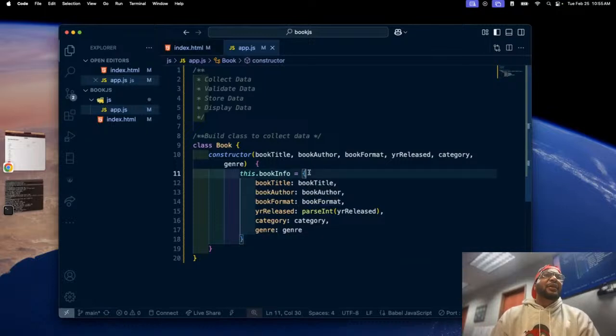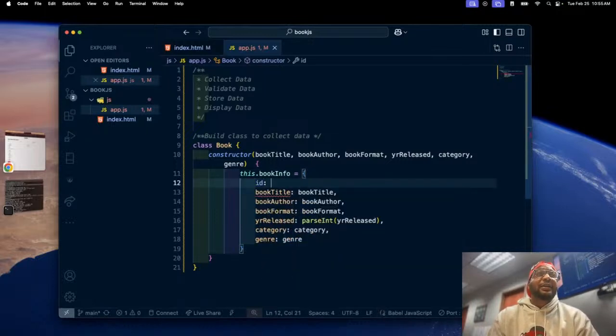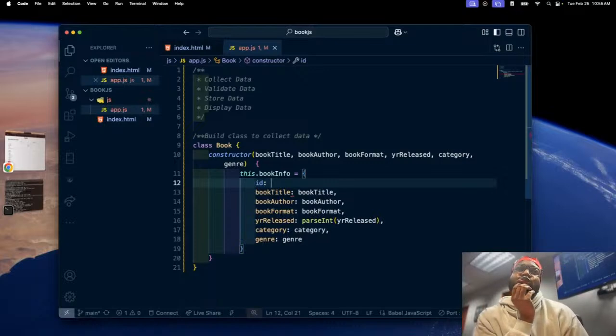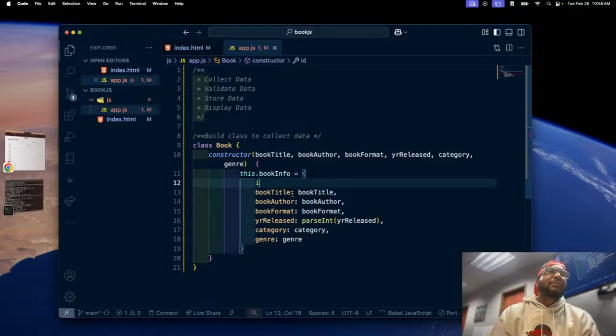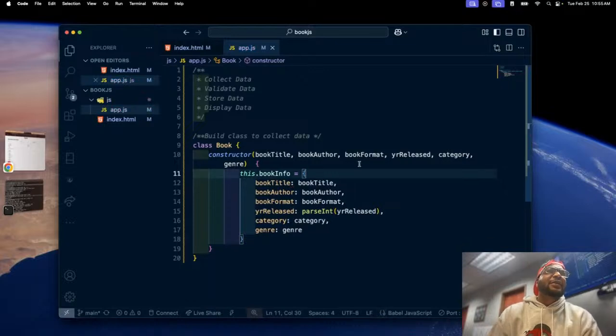I'm gonna try something here. I'm gonna say ID is gonna get... I'm not gonna worry about it. I don't want to overcomplicate this. All right, so here we go. We're getting our information here. This is going to be in the constructor.